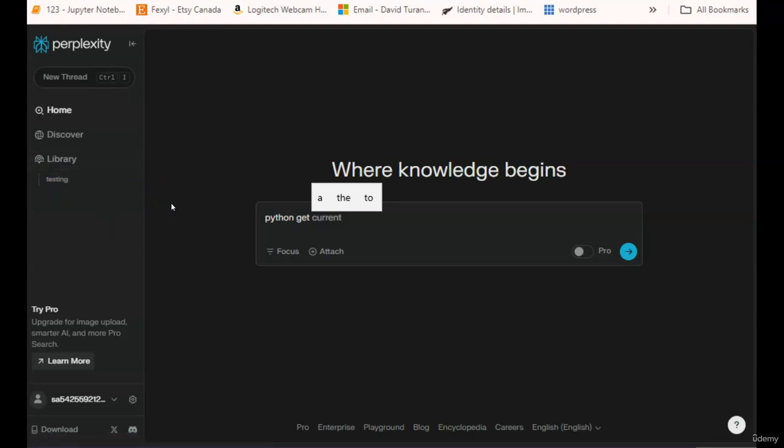This is where all your threads and collections are stored. Collections are a group of related threads, which you can create to organize your research better. For example, if you're working on a project involving multiple aspects of AI, you can create a collection that includes threads on different subtopics.